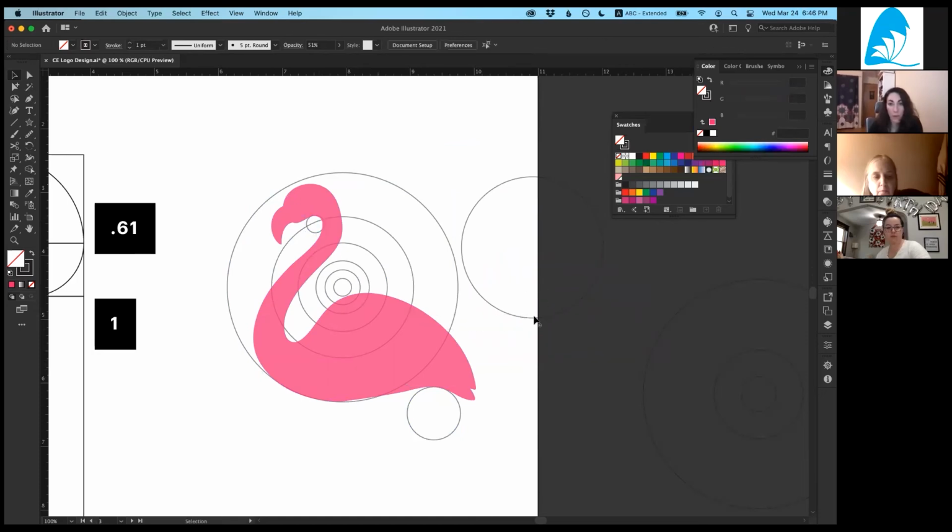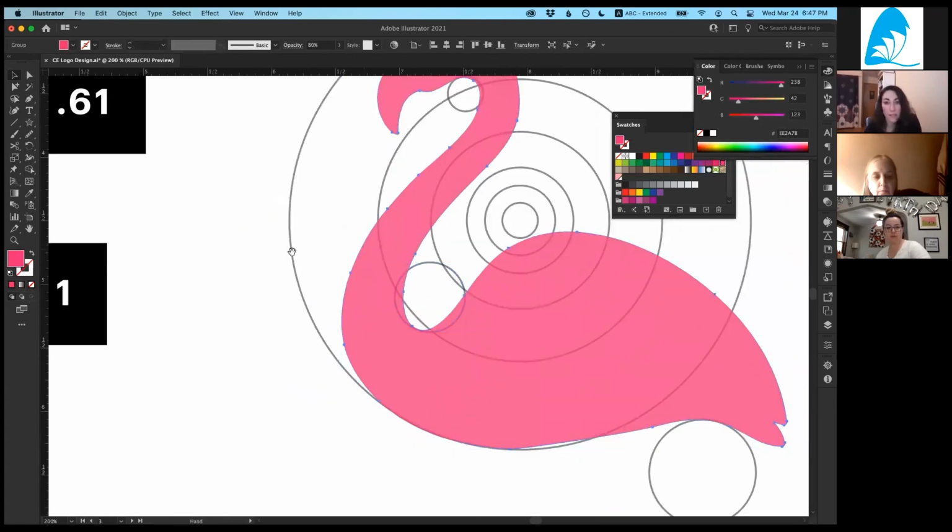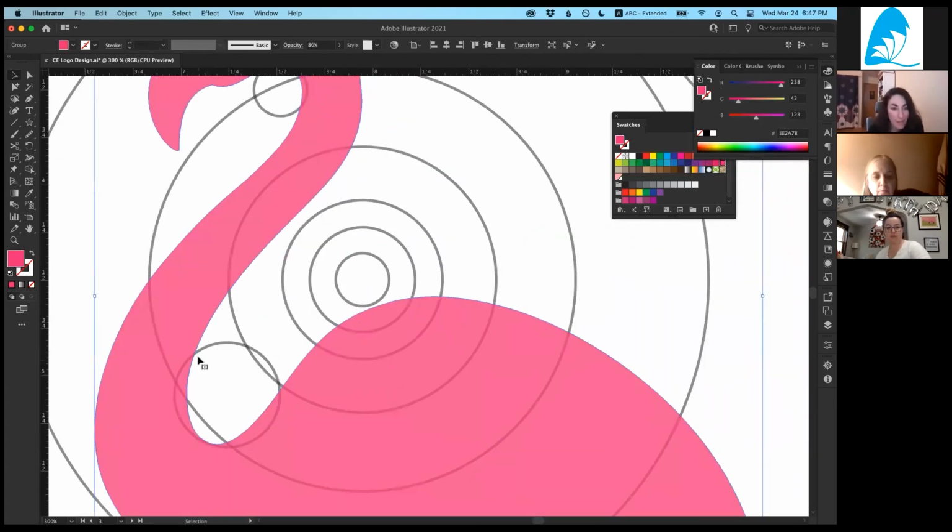Maybe this big one goes, maybe I don't want the big one. Maybe I'll put this one between the neck and the body. So how can I find the right place for the circle? And you can already see that I can edit this body of the flamingo because it's not following the golden ratio of the circle. So I can edit these points, again, using the white arrow and clicking the actual square.